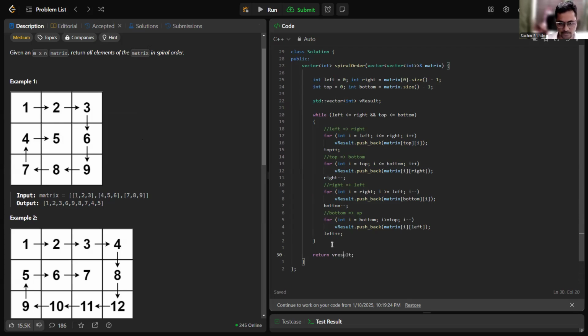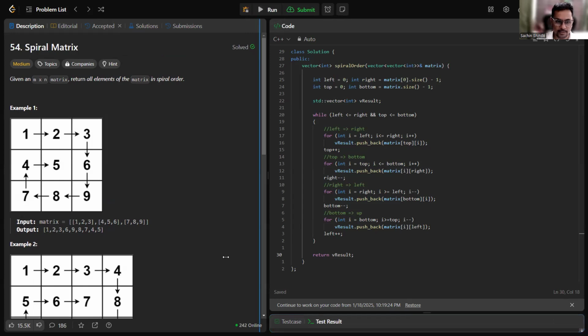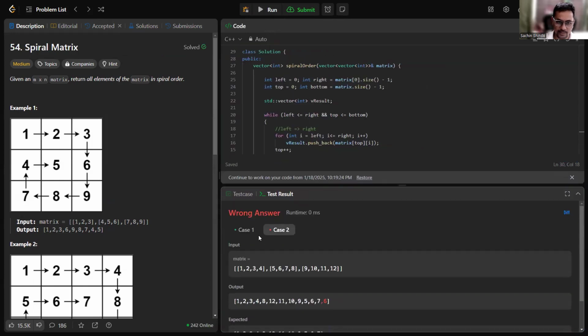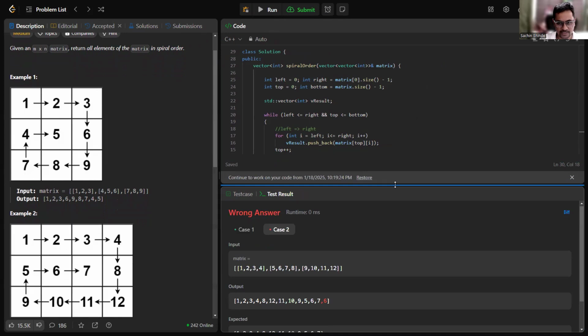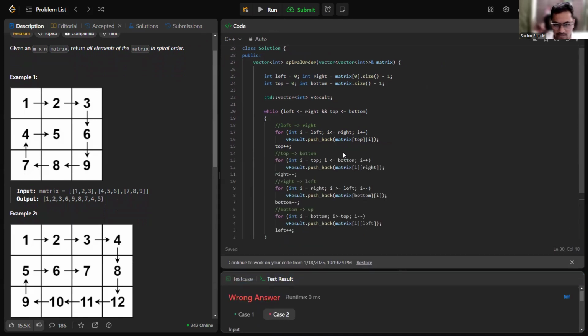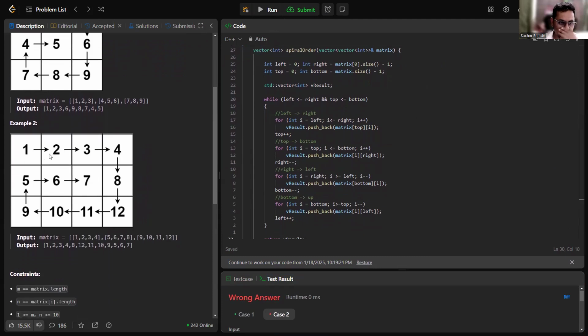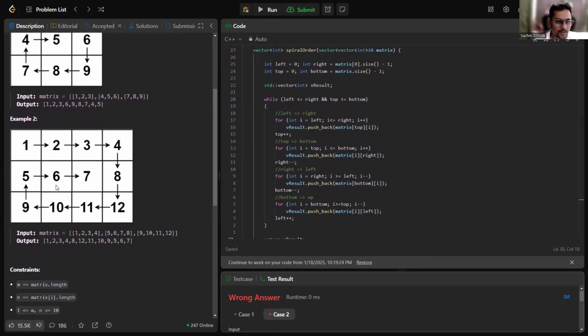We use out. So we have already inserted elements. Okay. I think this has been successful. Yeah. So one test case has been successful for 3 by 3. Let's see what we have missed over here. So when we traverse 1, 2, 3, 4, 8, 12, 11, 10, 9, 5, 6, 7. Okay, let's see what we've done here.